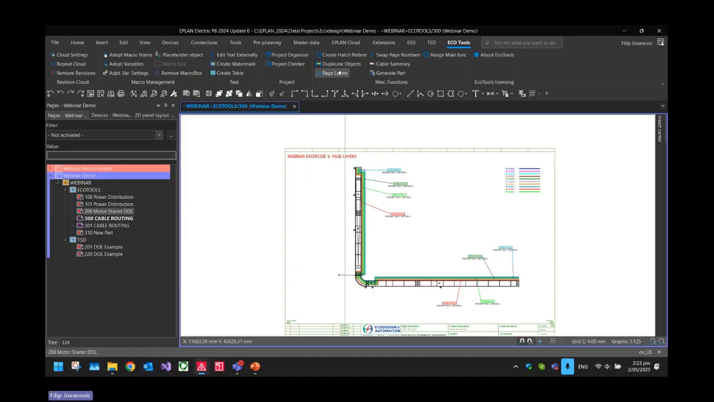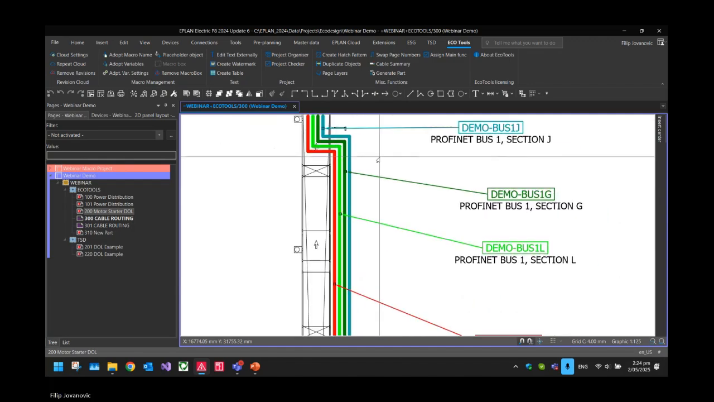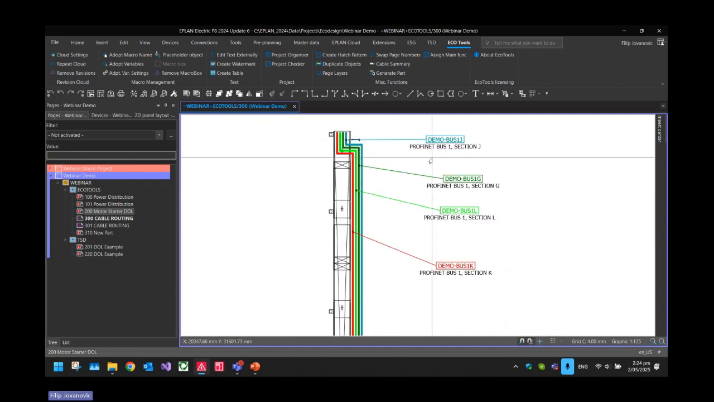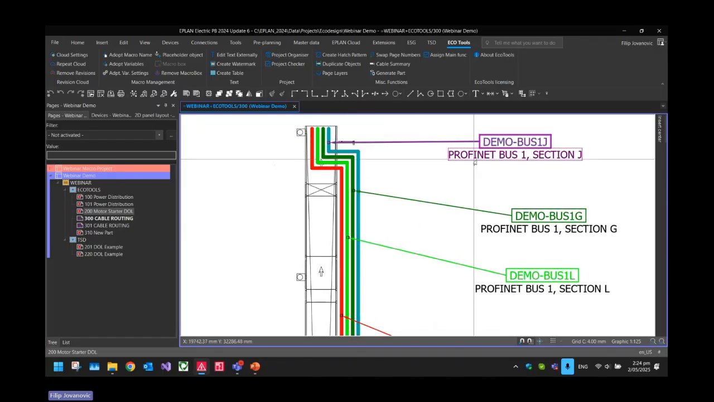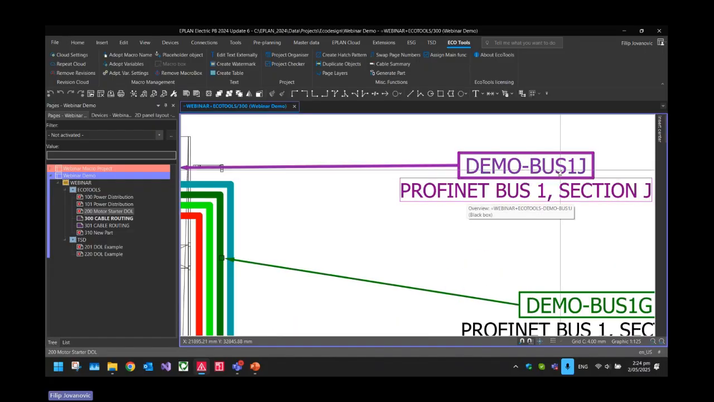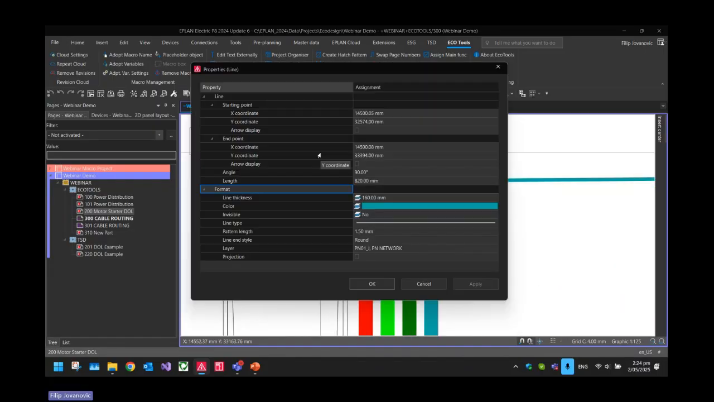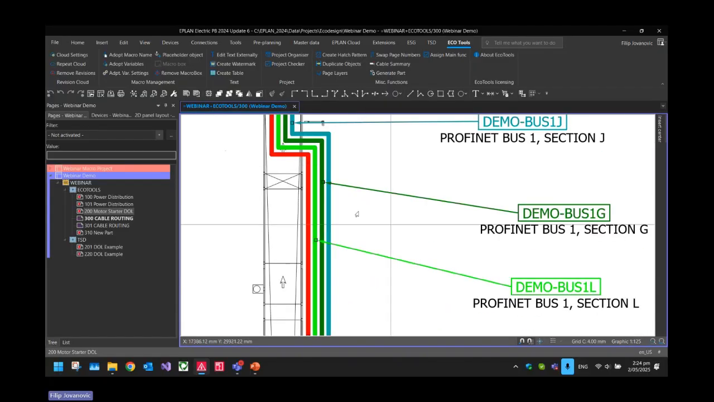is the page layers. So the idea behind the page layer is if you want to hide certain graphical elements or objects in general based on the layer. So here's an example. I have some cable trays or Profinet cable trays, or buses, I mean. And each of these buses are on its own separate layer. So, for example, this bus 1J, if I double click it, you can see it's on its own separate layer. And the same will go for the other buses.